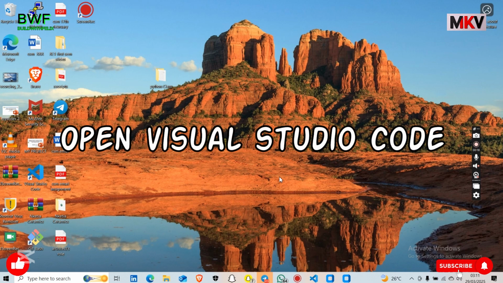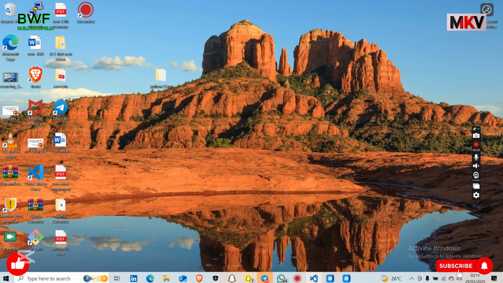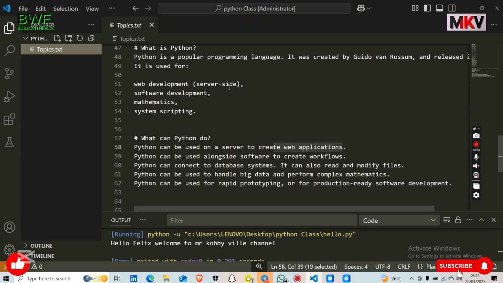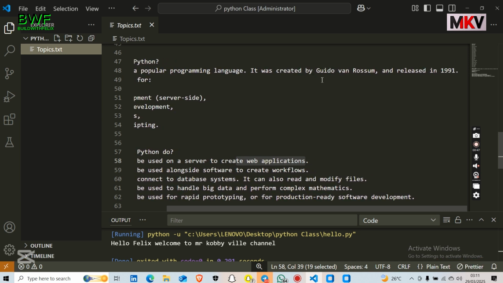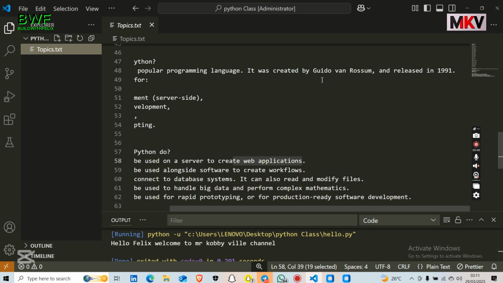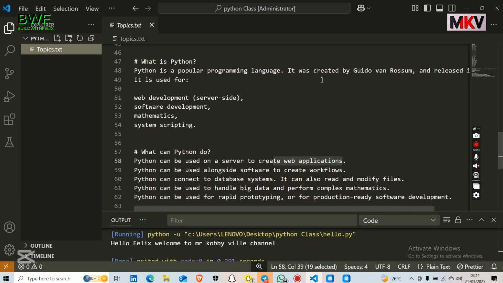So open your Visual Studio Code. Today we will do a little bit of theory and then we go to the practicals. So one will ask, what is Python? It's a popular programming language. It was created by Guido van Rossum and it was released in 1991.